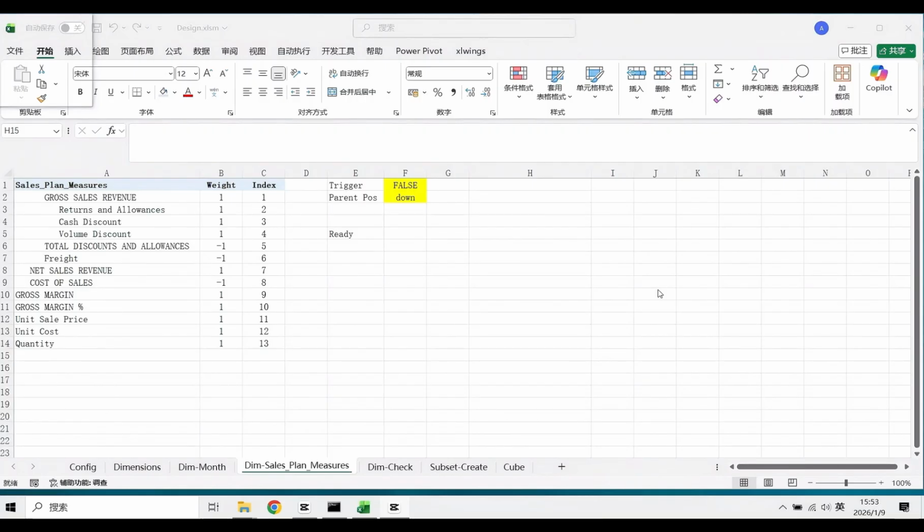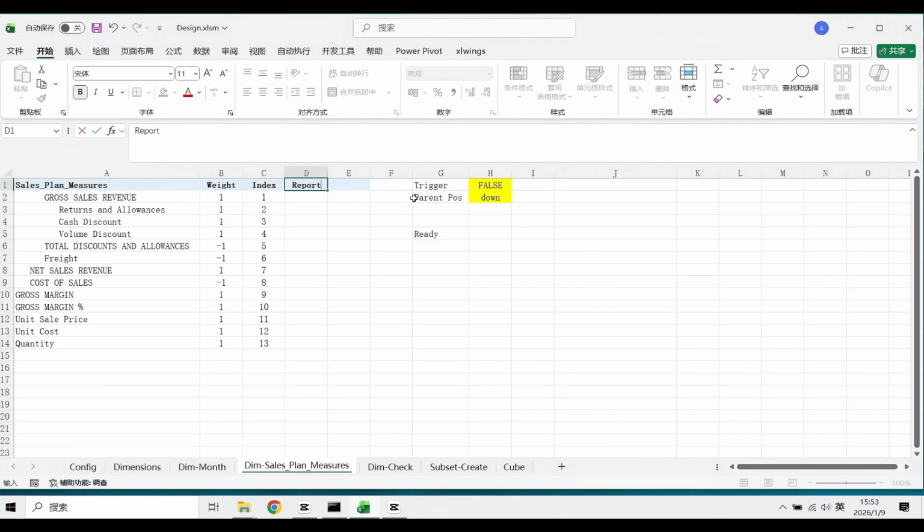We can also create attributes using Excel. Here is a sample. In this example, we will create 2 attributes for the sales plan measure dimension: report and accrued. To do this, we add 2 new columns to the file and enter the corresponding attribute values. Both attributes are of string type.